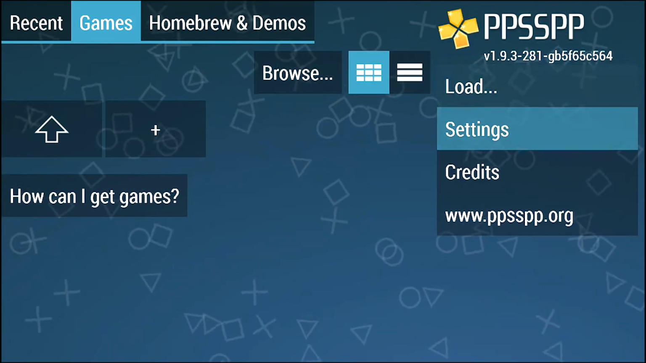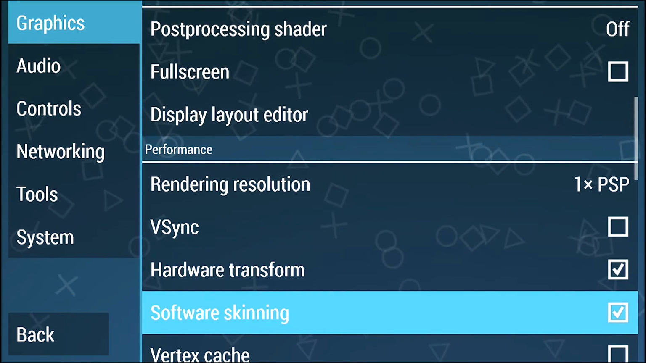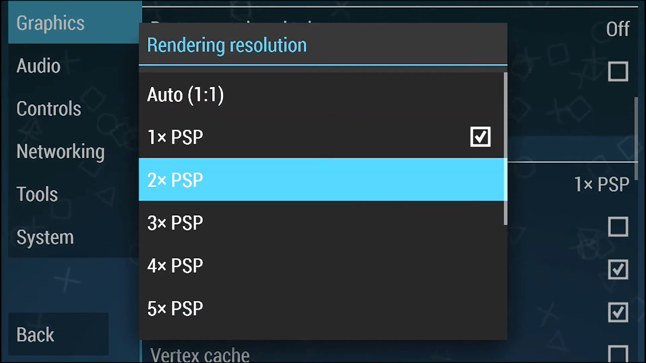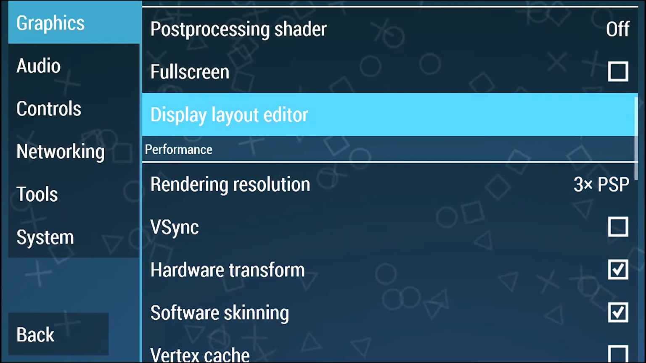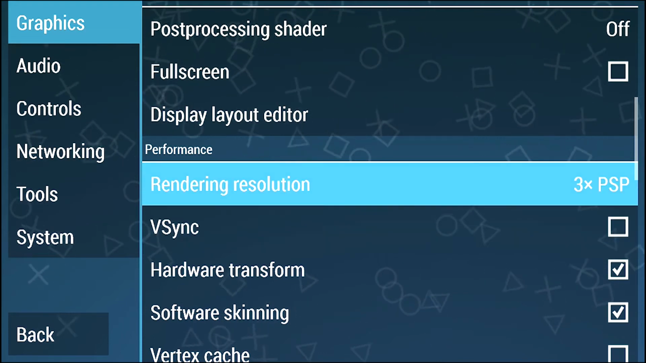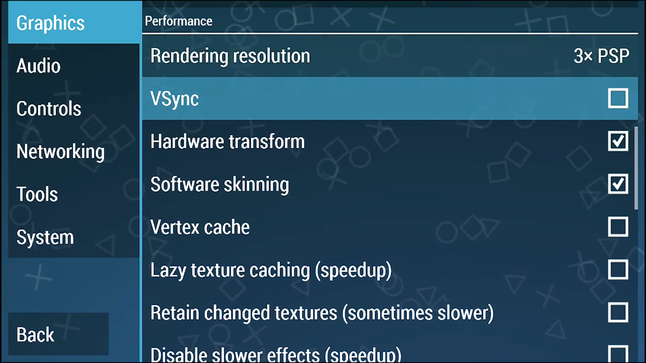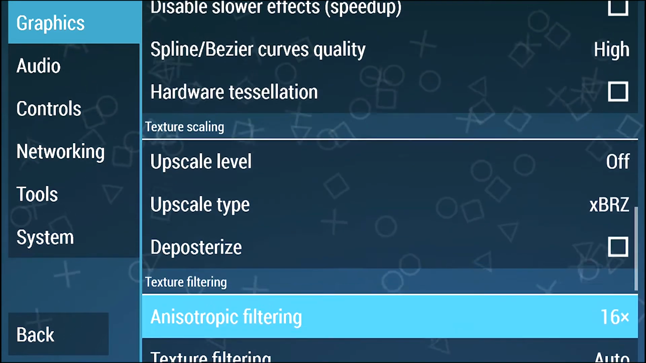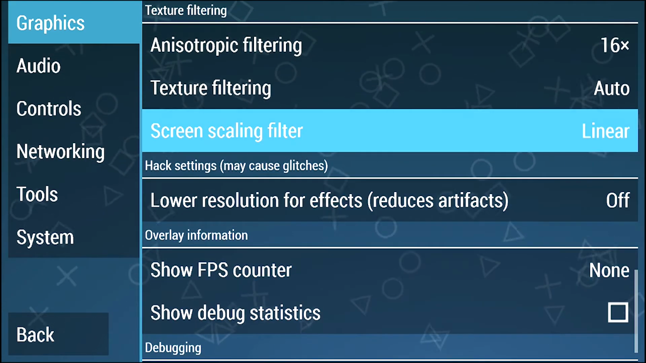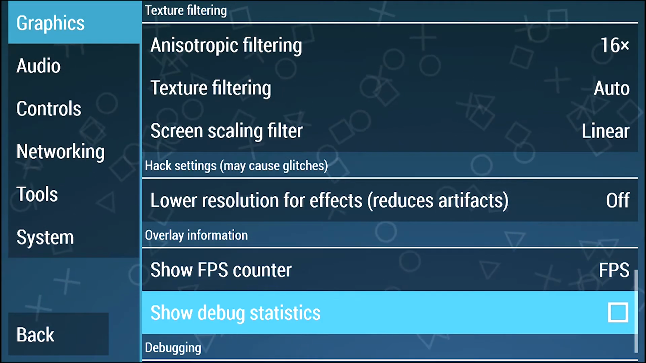You can also change graphics, the resolution. I find 3 is a good resolution. Everything looks a lot smoother. 3 times PSP. Everything else you can leave as default. I'll probably show the FPS while we test out some games.